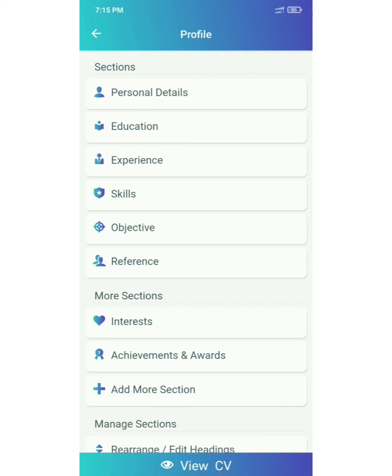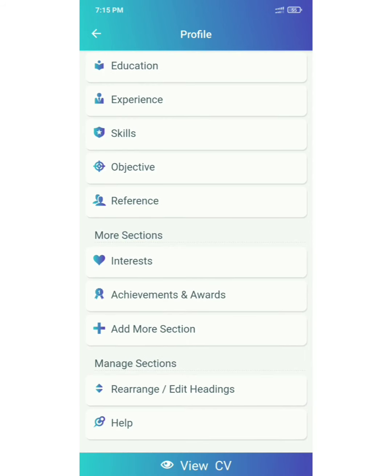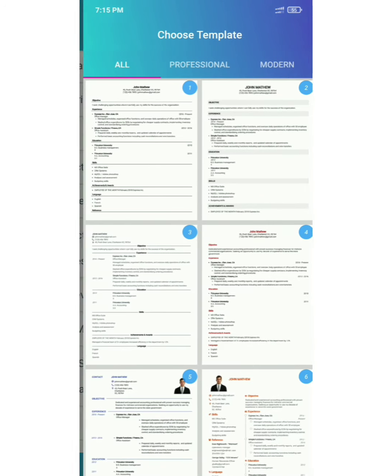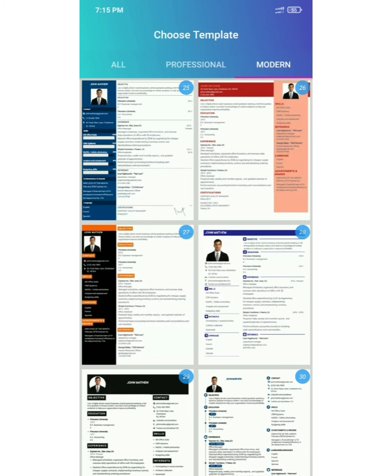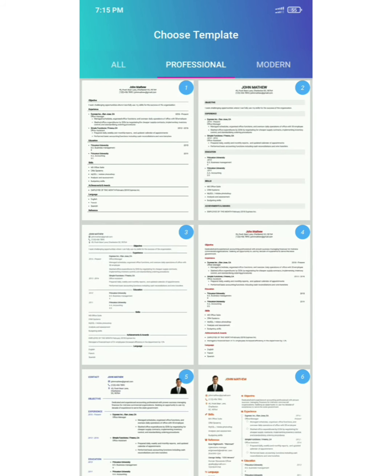Now once you are done filling all the details, just click on View CV. You can see various templates. You can choose any of them, but go with the professional black and white ones. It looks nice and effective. So these were the points you should consider while making your CV.